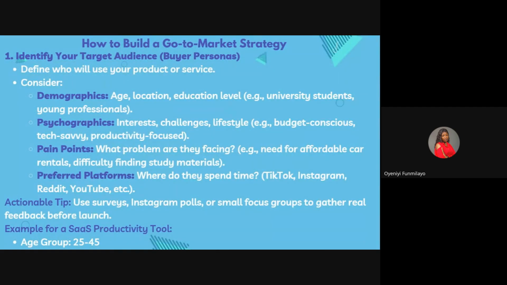You need to identify your target audience. Instead of saying target audience, some people will call it buyer persona. You need to be able to identify who your buyer persona is. That is, who will use your product or your service. That's what a buyer persona is. Some people even call them user personas, right? Who are the people that will buy your product or your service? What are they like? What is their age range? What are the things they like? What are their pain points?